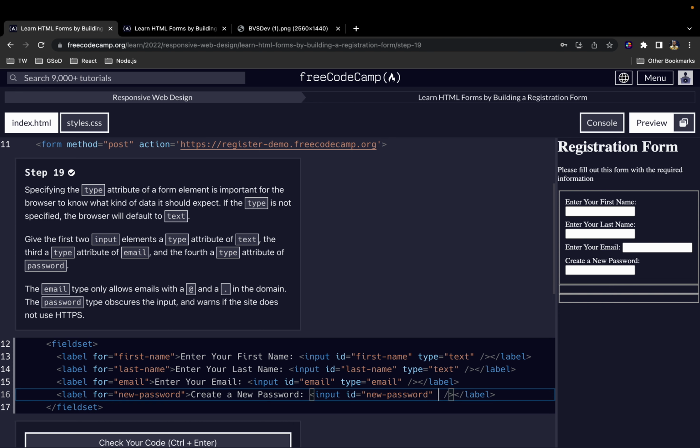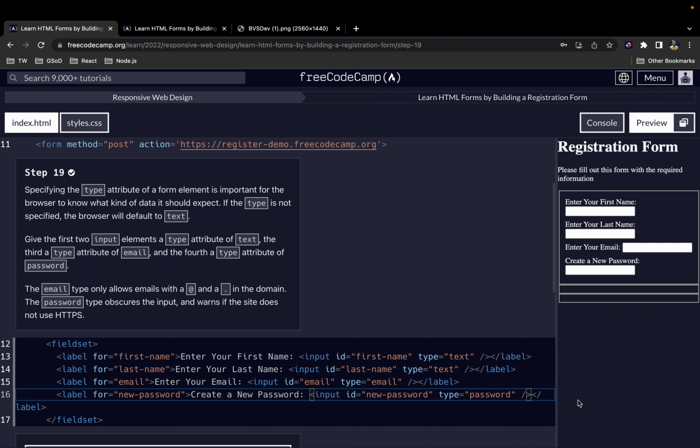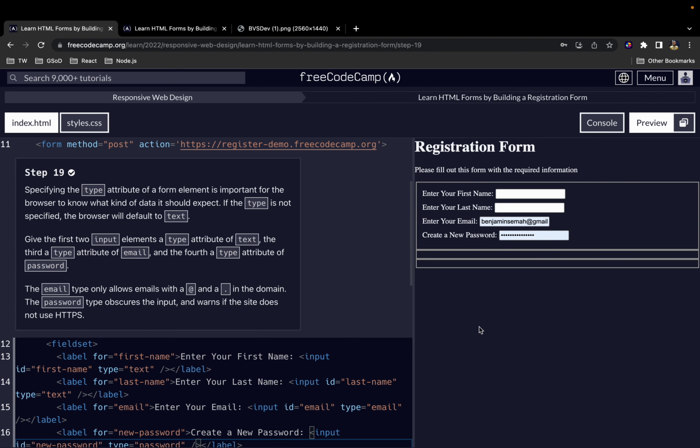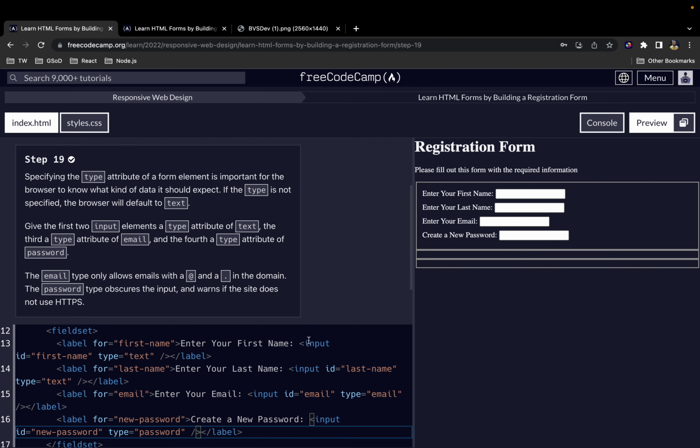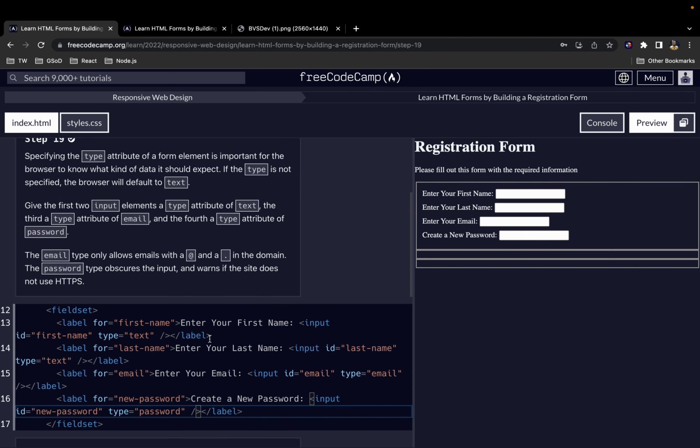So let's see, for example, type, and we'll say password, right? So in this case, as you can see, if you begin to type, it doesn't show you the text you are typing. That's because it has a type of password, and by default it knows that it should obscure the text that you are typing. All right, so on to the next one.